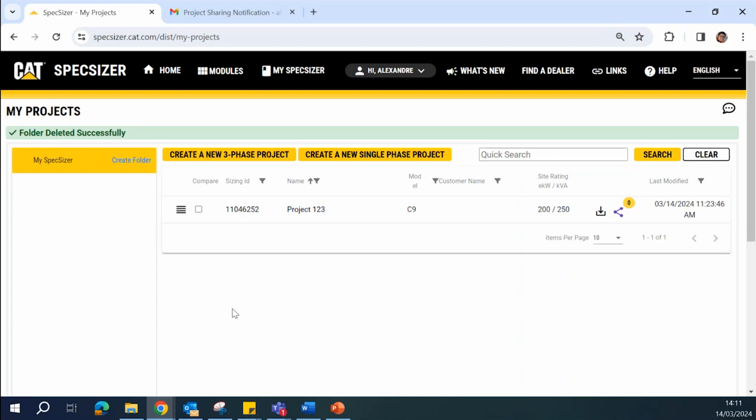First, I'll show you how you can create the folders and subfolders and how you can move your projects to them. Sometimes you might want to organize your projects in groups, whether you want them to be grouped by clients or maybe by sites or any other criteria. SpecSizer allows you to create folders where you can save your projects and find them more easily.